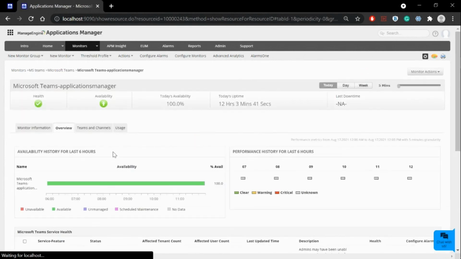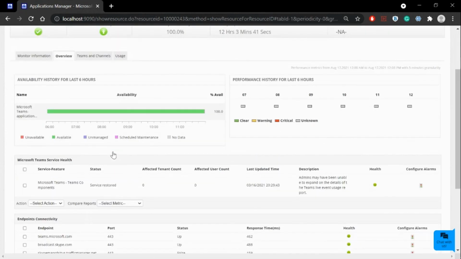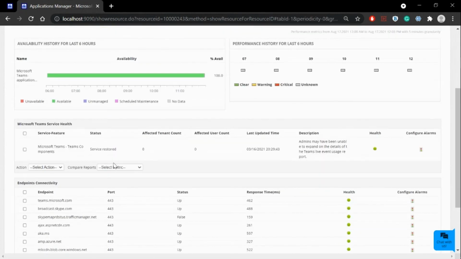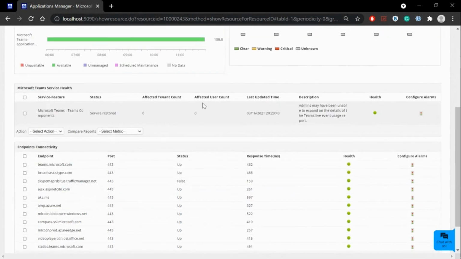So this is our overview tab. Here we will be focusing on the MS Teams service health and endpoint connectivity. Under the service health, you will be able to know about your user count and if there's any affected user count. This will be highly helpful for you to track the performance.